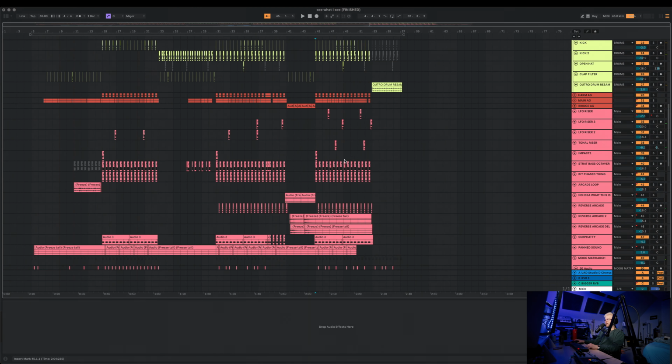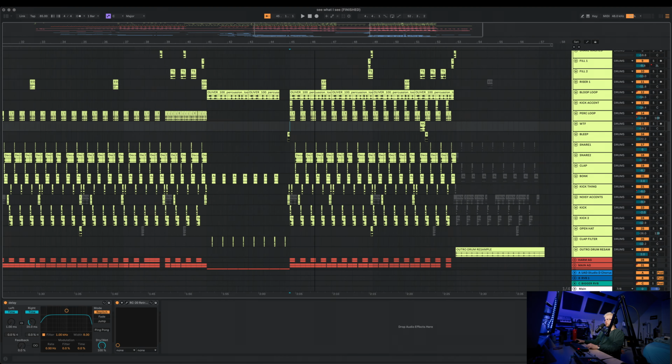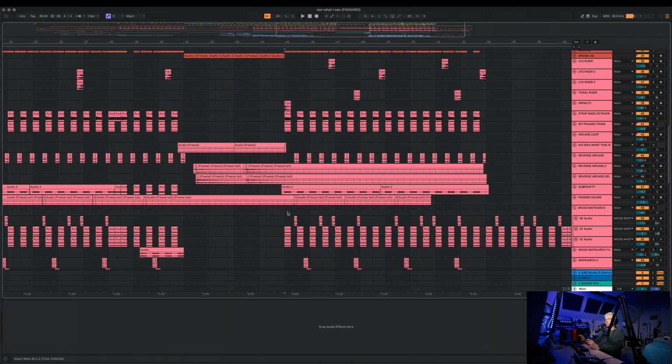Super cool. That's probably one of my favorite productions, that last chorus. So you hear a lot more little moments in between the snare.